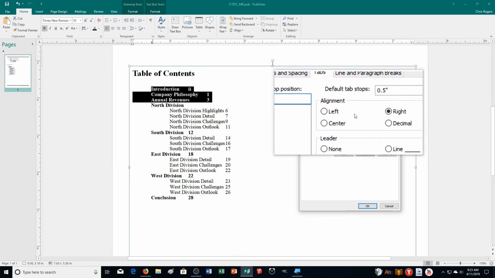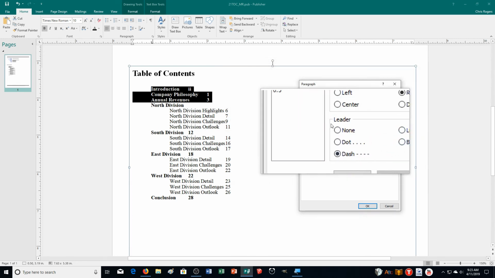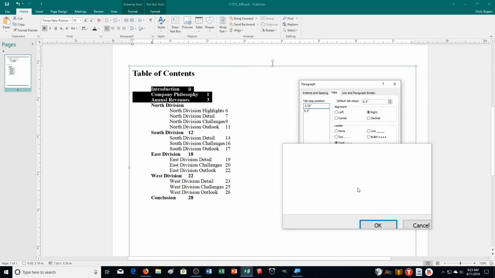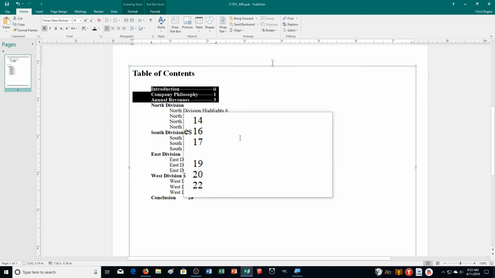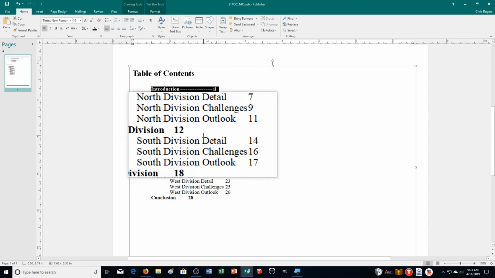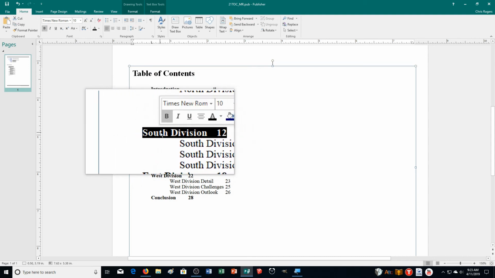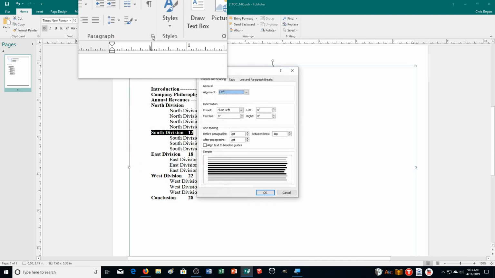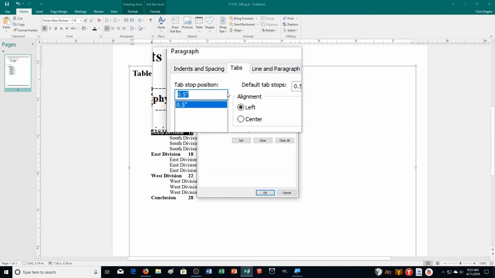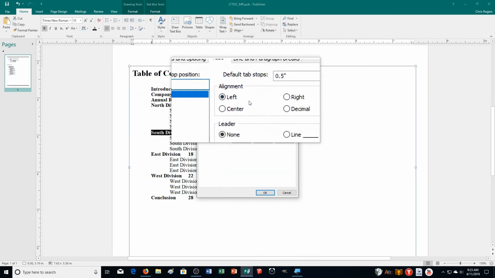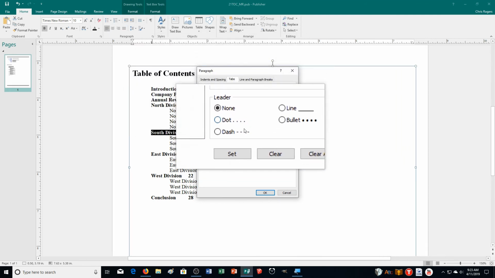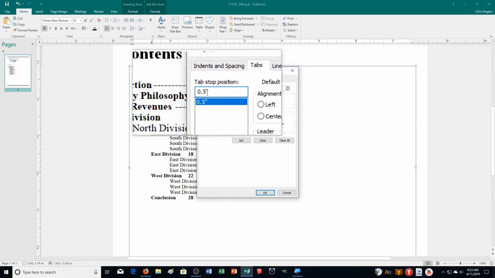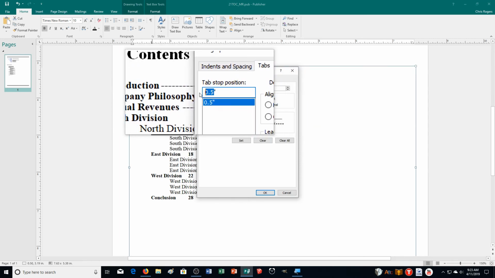So 2.25 inch mark, and of course it's right alignment in this. So what I can do is I'm going to click OK, and you can see it's set it for that. And you're going to do it here for South Division as well. So same thing, you go up here, paragraph dialog box launcher, tabs, and then you're going to do the same thing. So we're going to choose right, we're going to choose dash, and then we're going to choose 2.25.